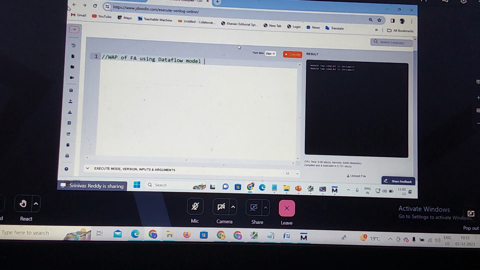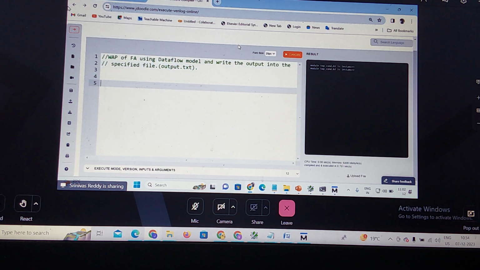And write the output into the specified file. Let us make the file name output.txt. Output.txt file. How to do this?